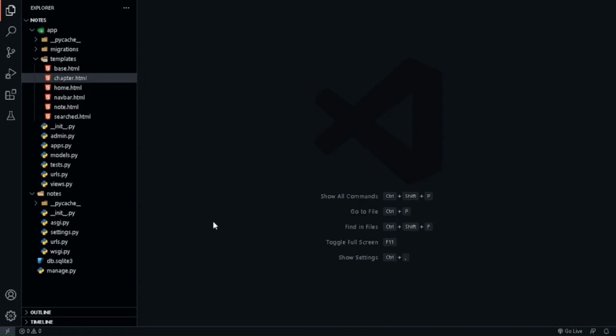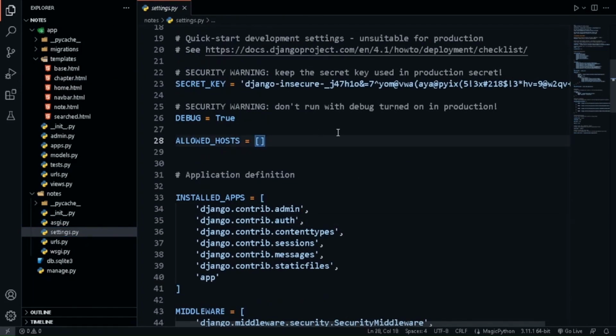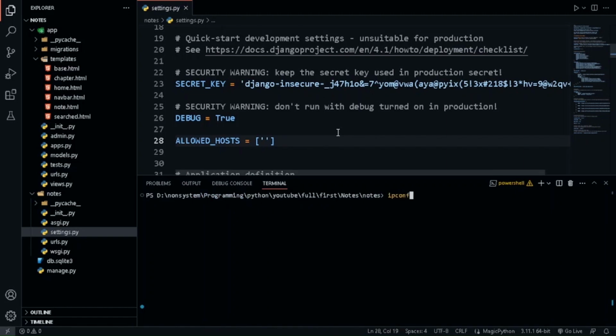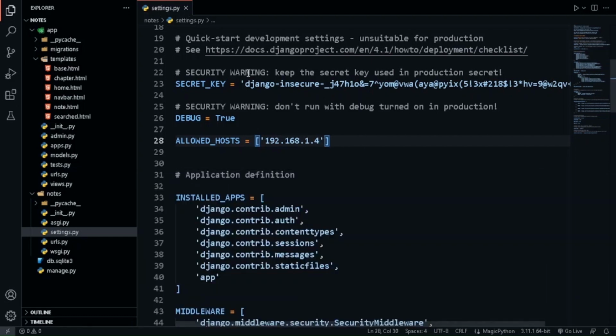Now we are going to make our website responsive. That is, we want the app to look good on our mobile phones also. So how to do that? First of all, I will show you how to run the website on your phone. What you have to do is go into the terminal and type ipconfig, and just copy this IPv4 address, 192.168, and just paste it as a string inside this allowed hosts in the settings.py.